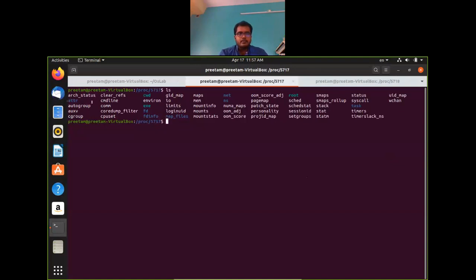So what will happen now, we'll examine these files, this maps file. This maps file will actually have the memory mapping. Let us see. This map file is a file, and we'll do cat to show the details of the file, maps.